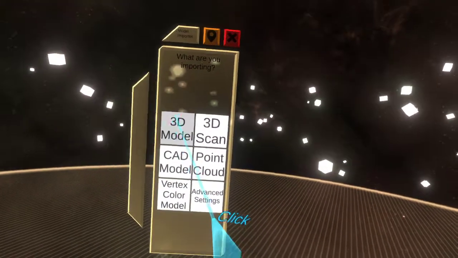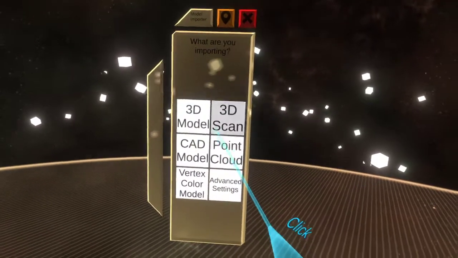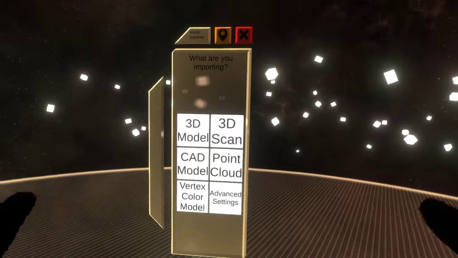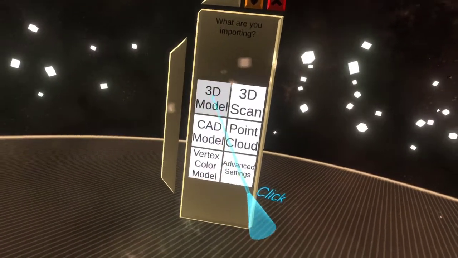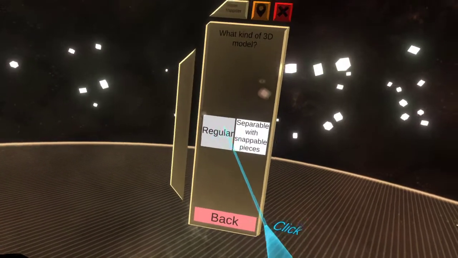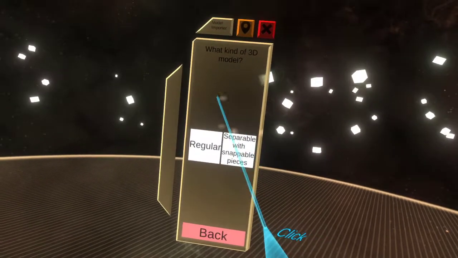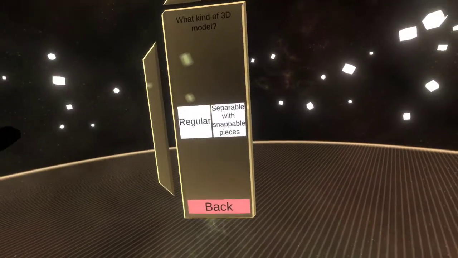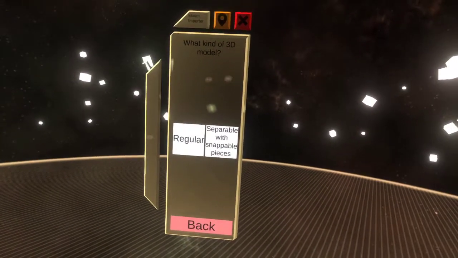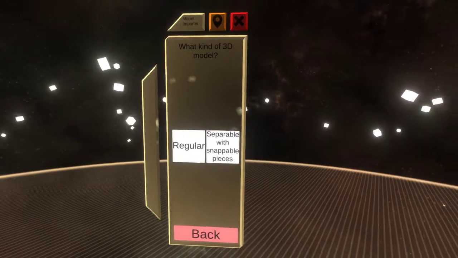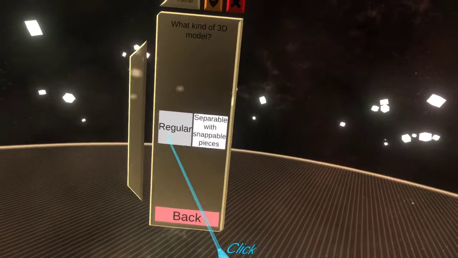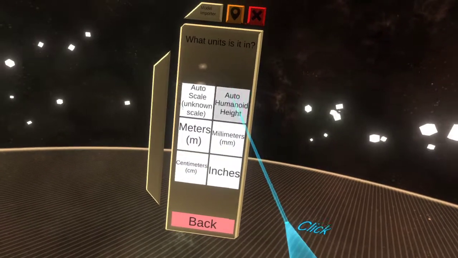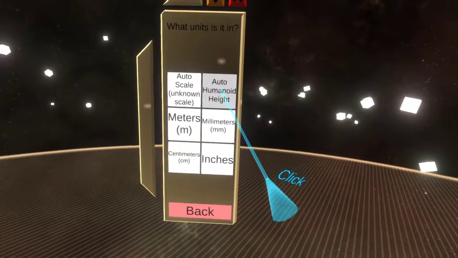Hit the X. For a humanoid avatar, you want to follow along with these particular steps. There's quite a few when you import a 3D model. Say regular; separable with snappable pieces is something more for educational or explodable models where there's more than one part and you want to snap them back together, like the human anatomy models you can find in the anatomy world. So we'll go regular, and then for an avatar, always select auto humanoid height. It'll make it humanoid sized.